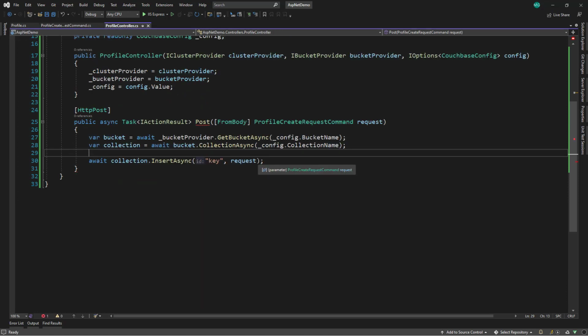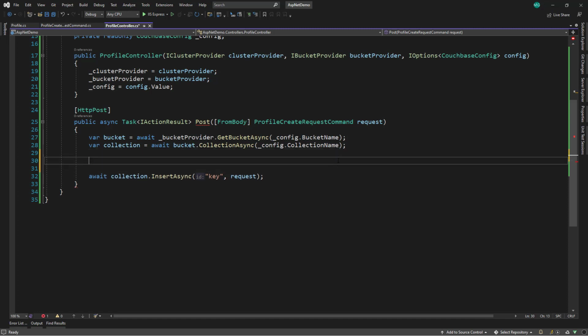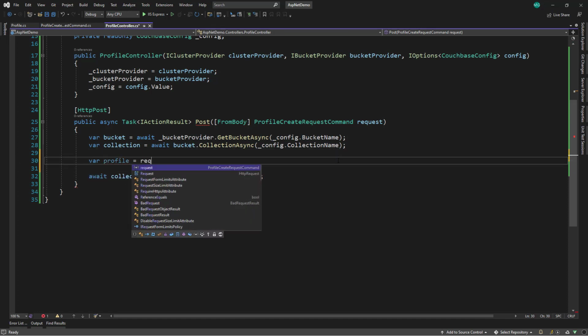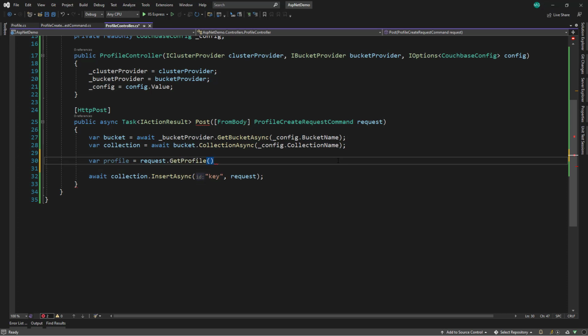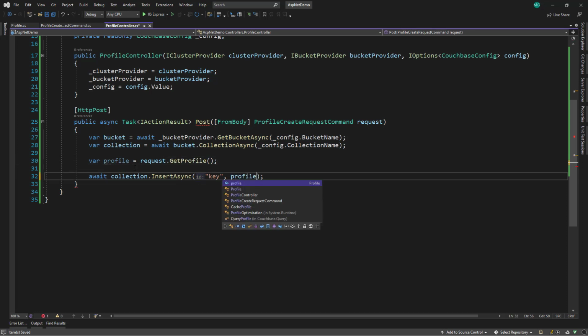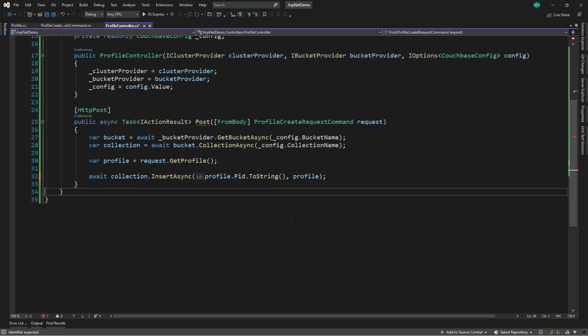I'm going to create a profile object by calling this method. So we'll say profile equals request.GetProfile, and that's going to return a profile object. Put profile right there. And I also have a key now that's been generated, profile.pid. It needs to be a string for Couchbase. So we decided to use GUID, but Couchbase accepts anything as a key, so we need to put it as a string here.